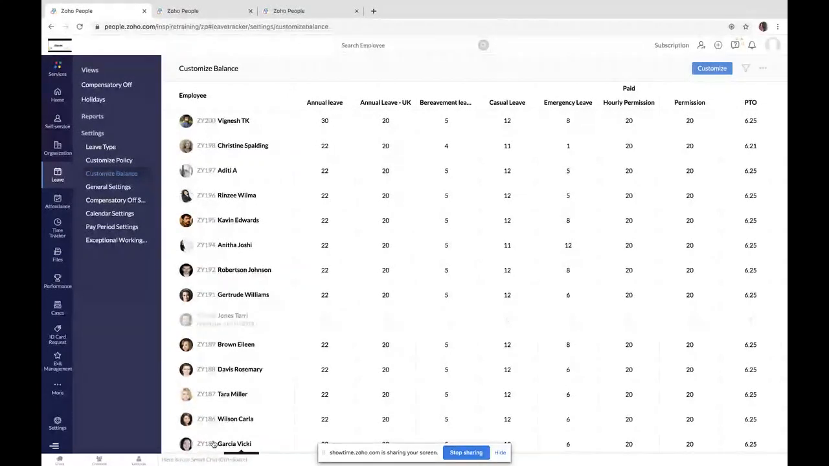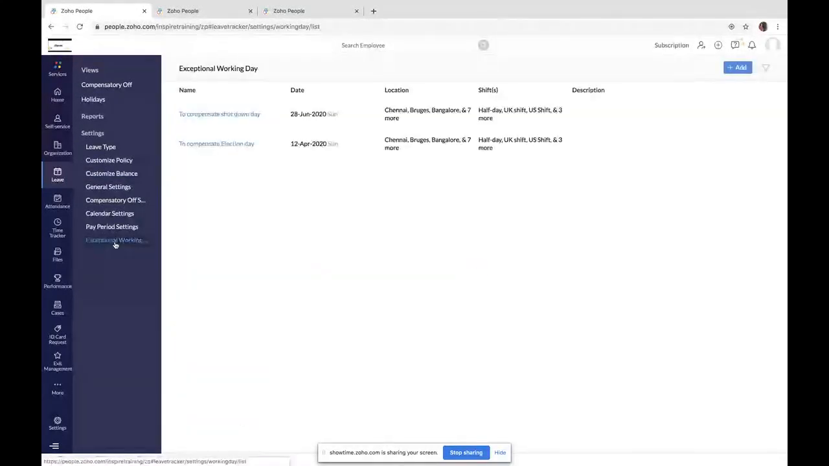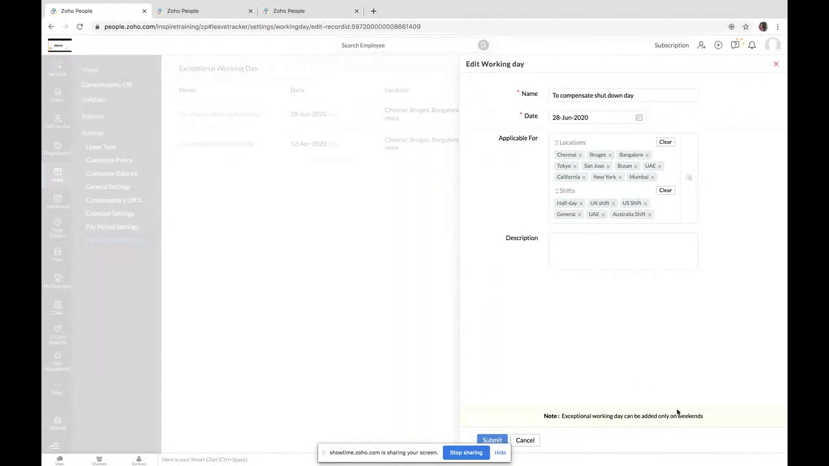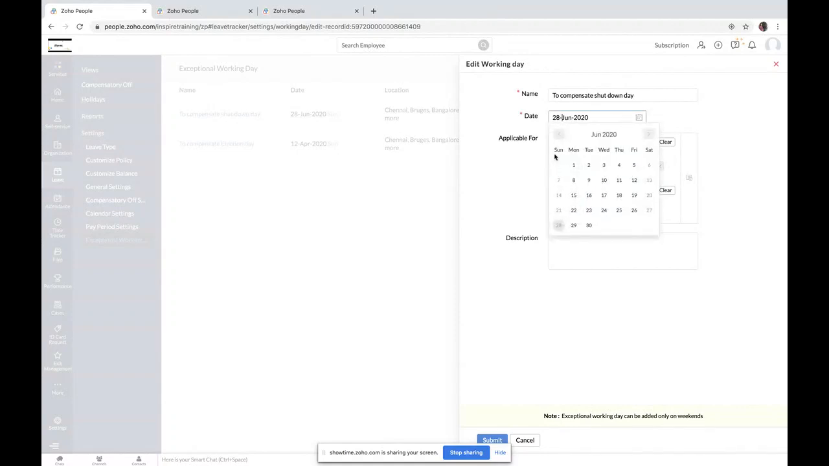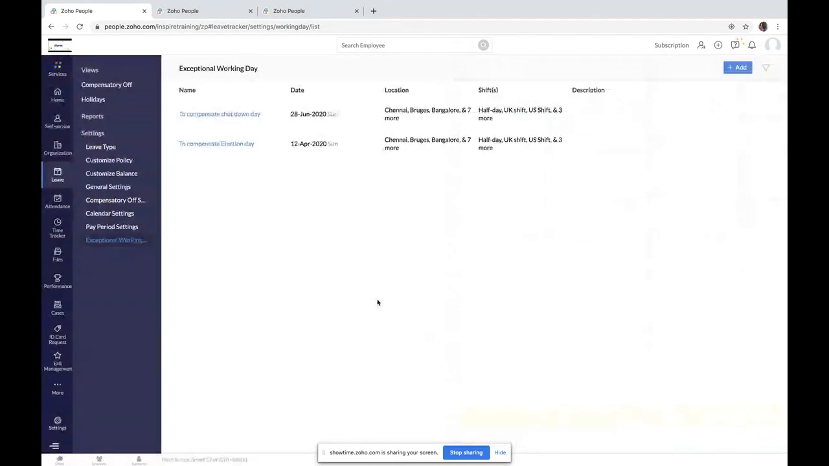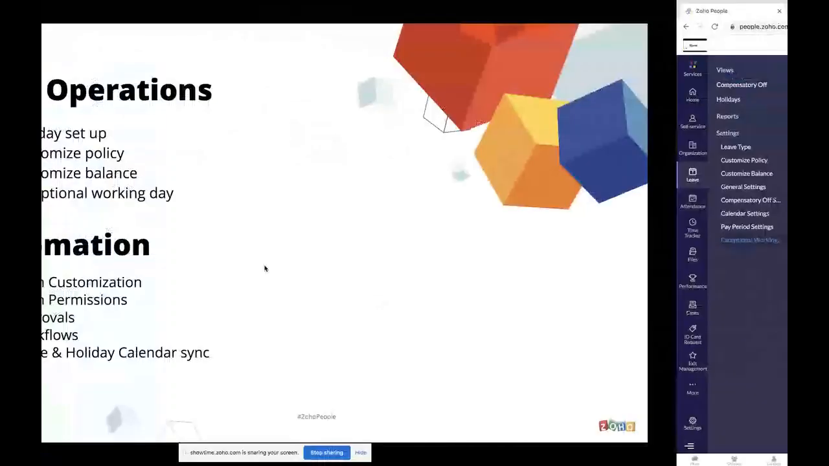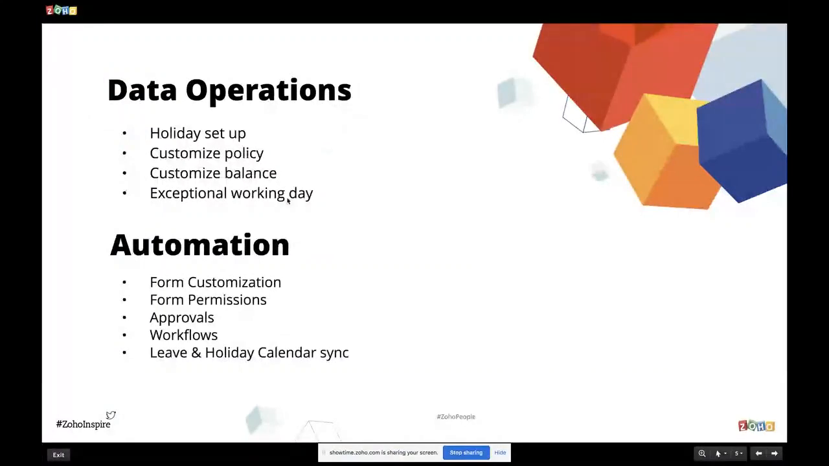We do have another option called exceptional working day, which you can define in order to make a specific weekend a working day for a certain set of employees. So say I have a working day. Employees will have to work on that particular day, else employees will be marked as absent. So this is about the data operations that we do have in the leave module.